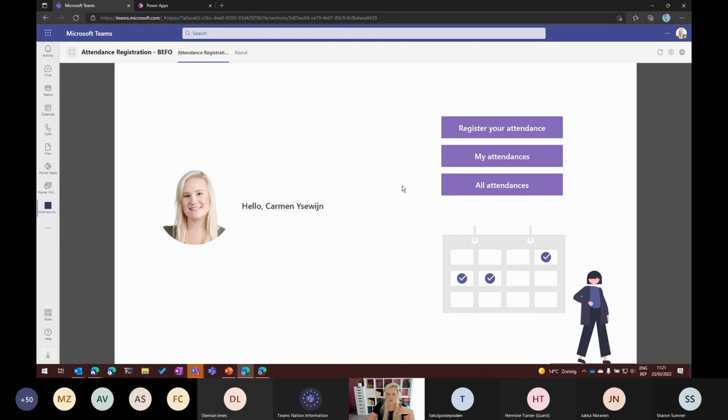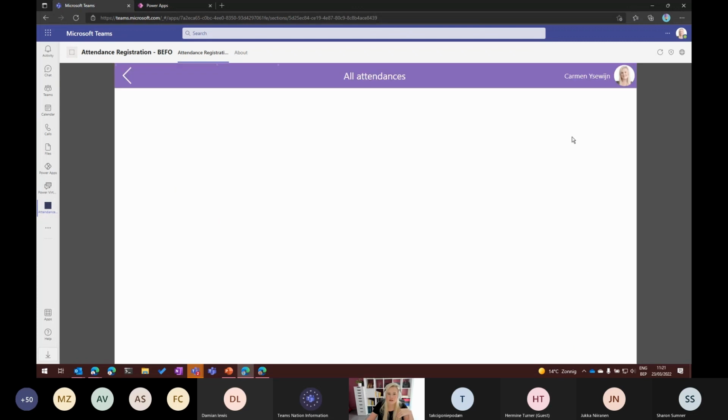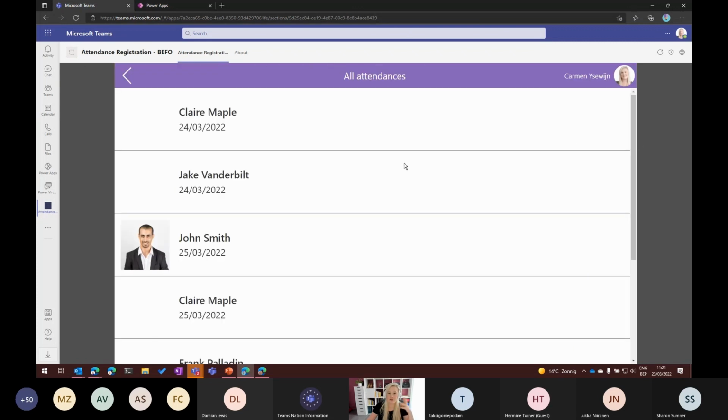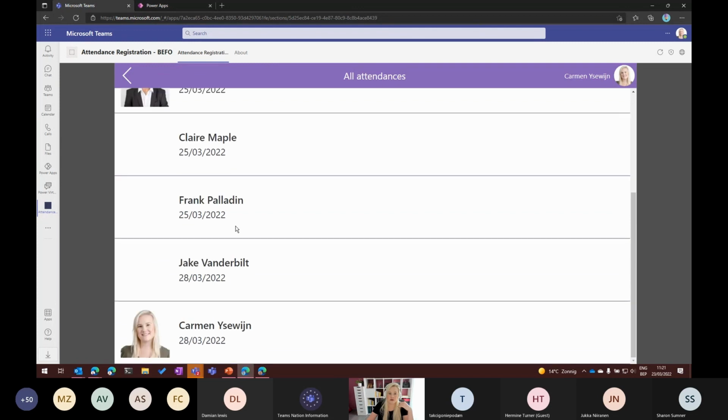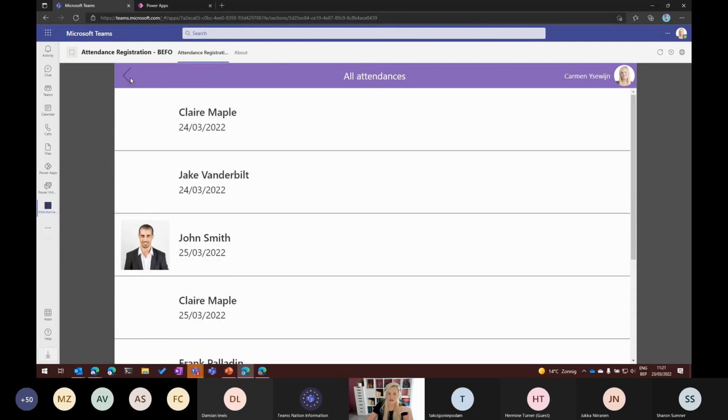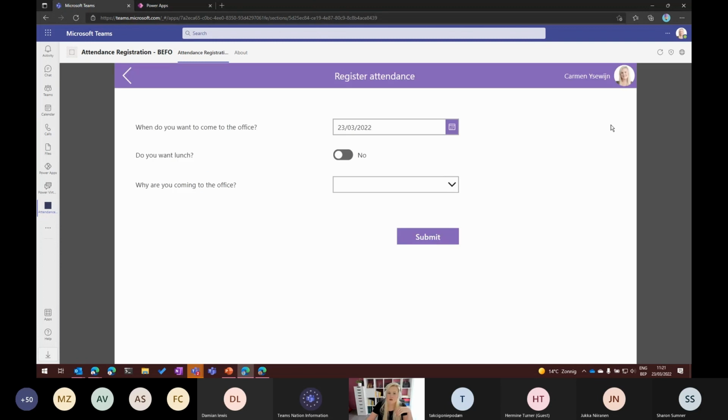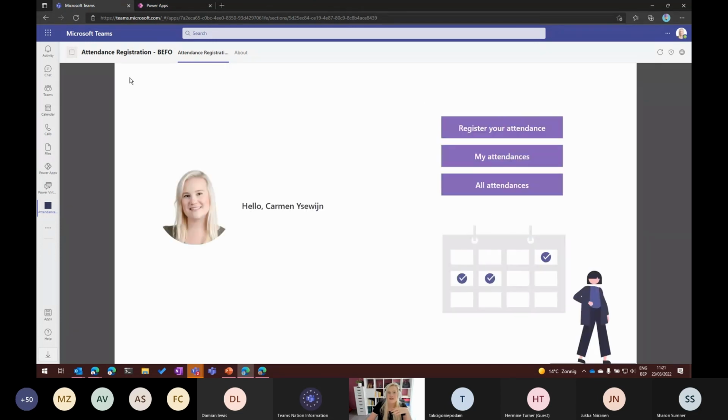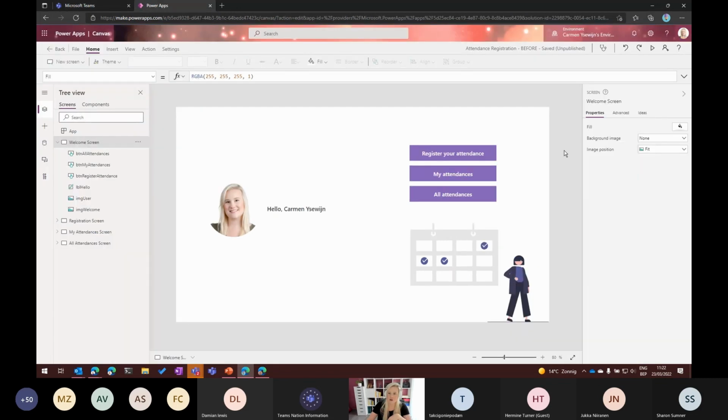And this becomes even more visible when I go to, for example, a list of all attendances, where I can see which other colleagues will be attending on which days. And when I want to register my attendance, I can see that this form does not look like a Teams form. So how can I actually make this application look more like a Teams application? That is what I'm going to do. So I have it open in the studio already. It's the same app.